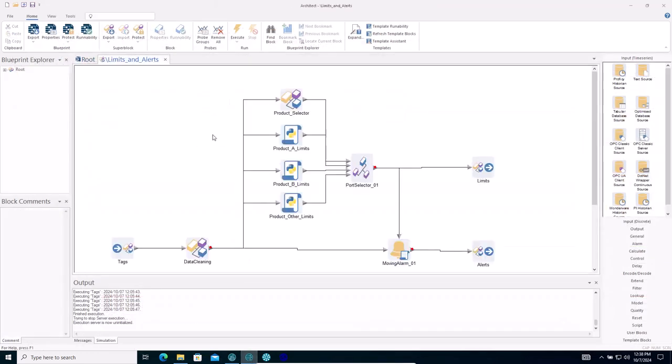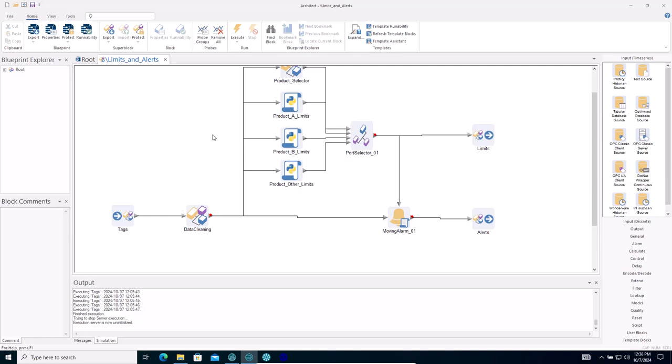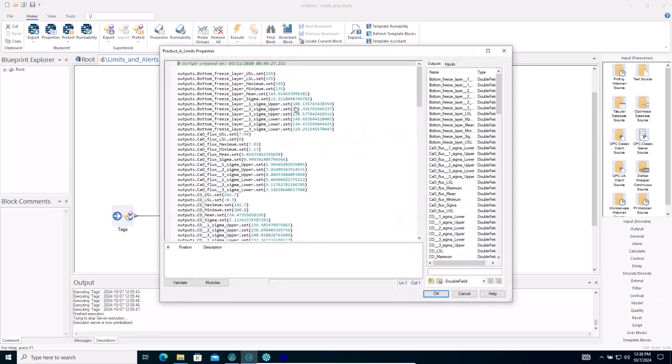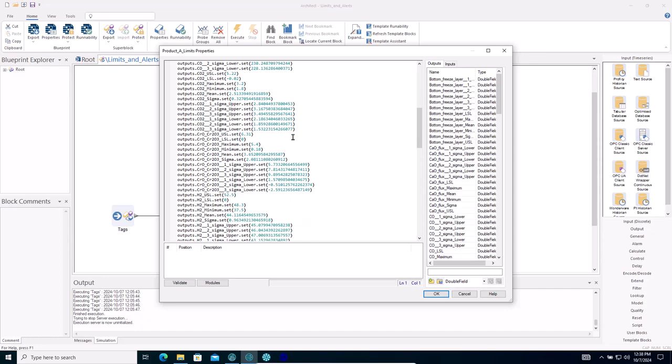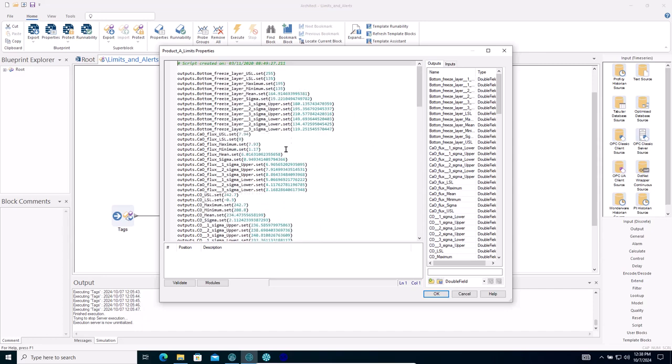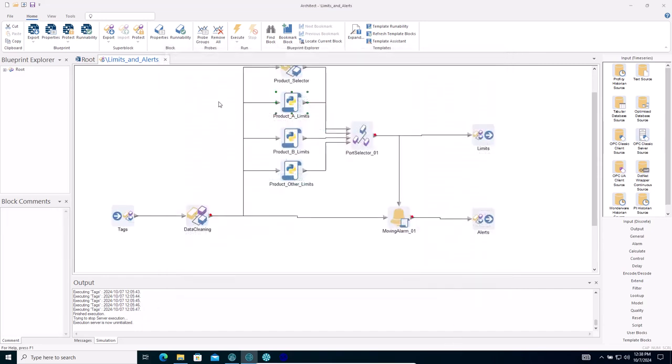The CSense Architect provides a visual drag and drop environment. I can now implement these limits. For example, you may be manufacturing various products or grades in your process. For each product or grade, you may have specific limits. You can implement the calculated limits in a CSense analytic, and the analytic will read the specific products for the right limits.